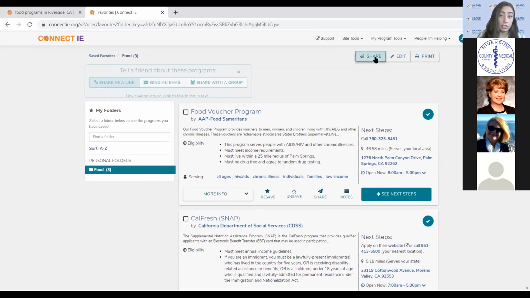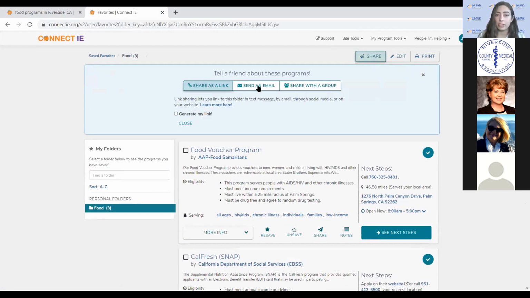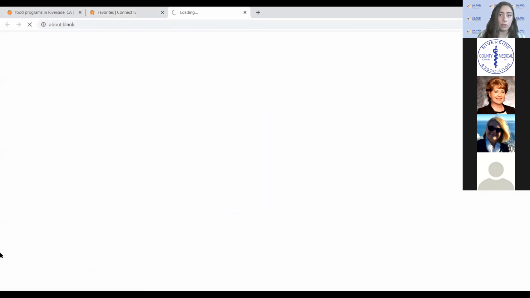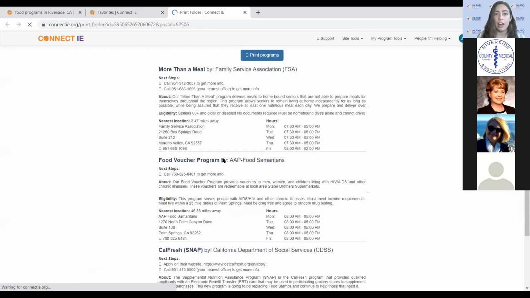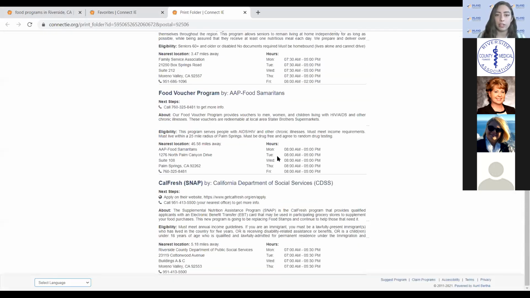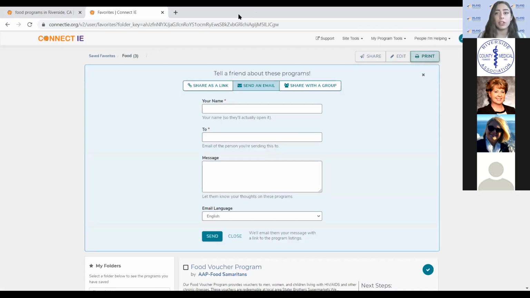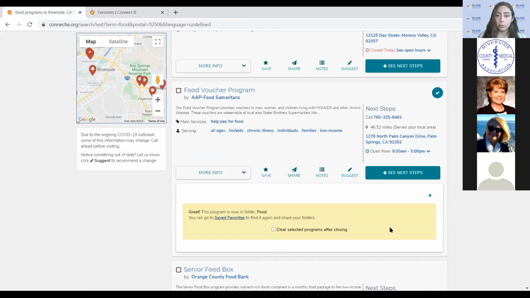You can, like I said, share full folders. You can share them as a link or as an email, or you can print it out. And if you do that, it'll have all that program information right there on the printable page as well. So again, that's very helpful for patients who are coming into the office, maybe at their next appointment, you want to hand them just a list of resources that you believe might help them. That would be a great option. So let's go back here.